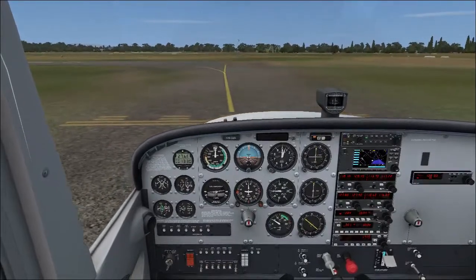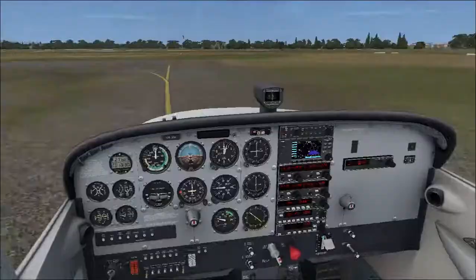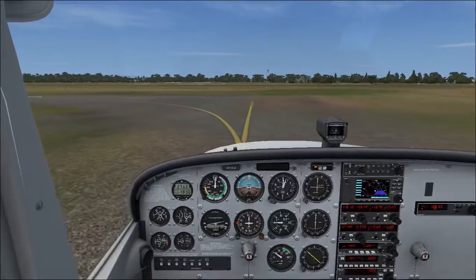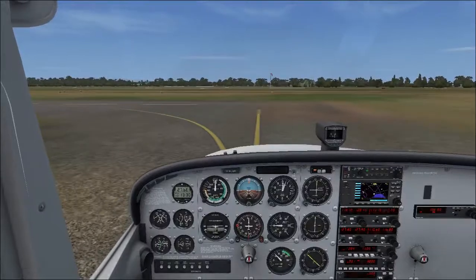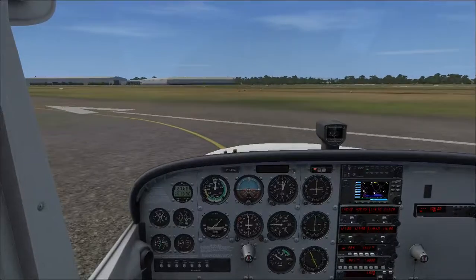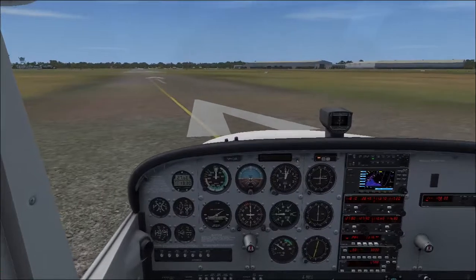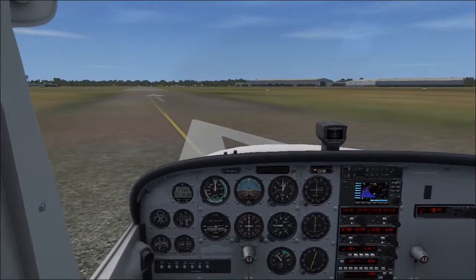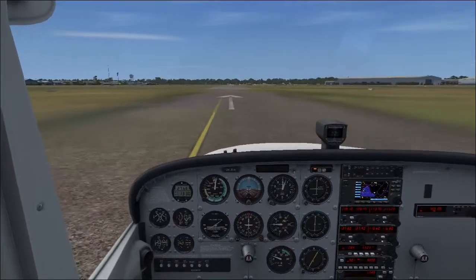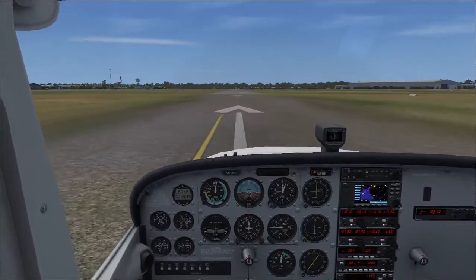So takeoff, when we apply full power, we're going to make sure that the engine is running properly. And I think I've gone onto the wrong runway, but it doesn't matter. I've gone onto 13 instead. Actually, no, 31 instead. Actually, is this the right runway? Actually, it is the right one. Okay, it doesn't matter. And full power, here we go.